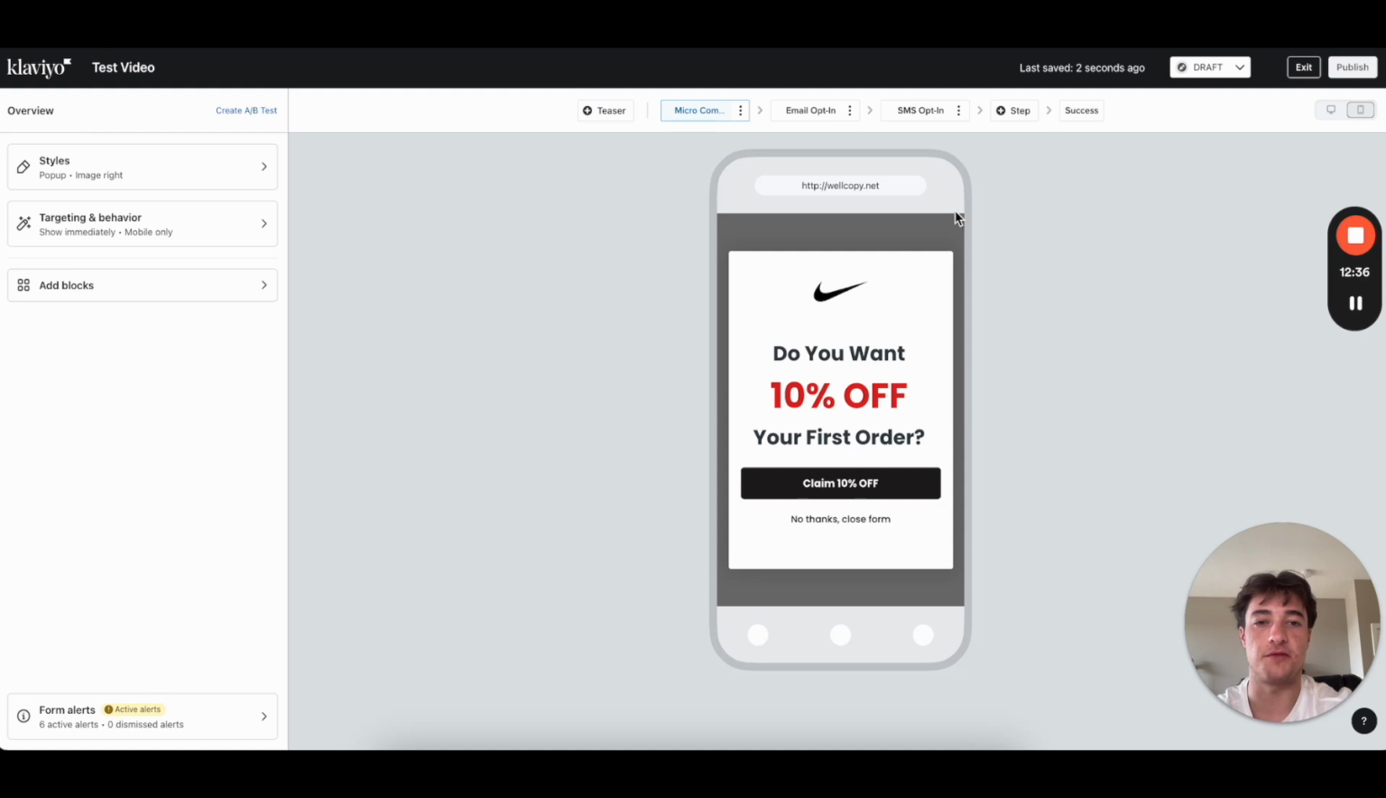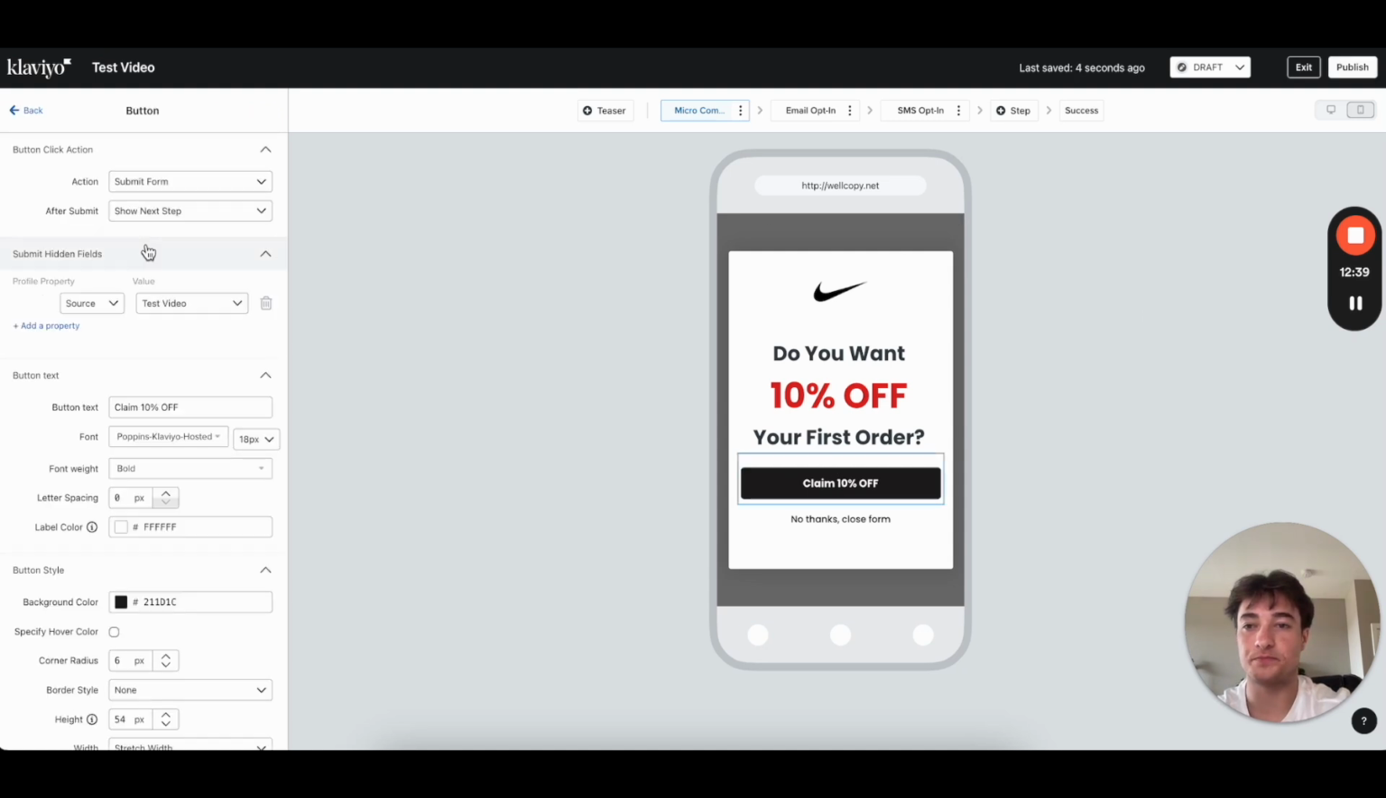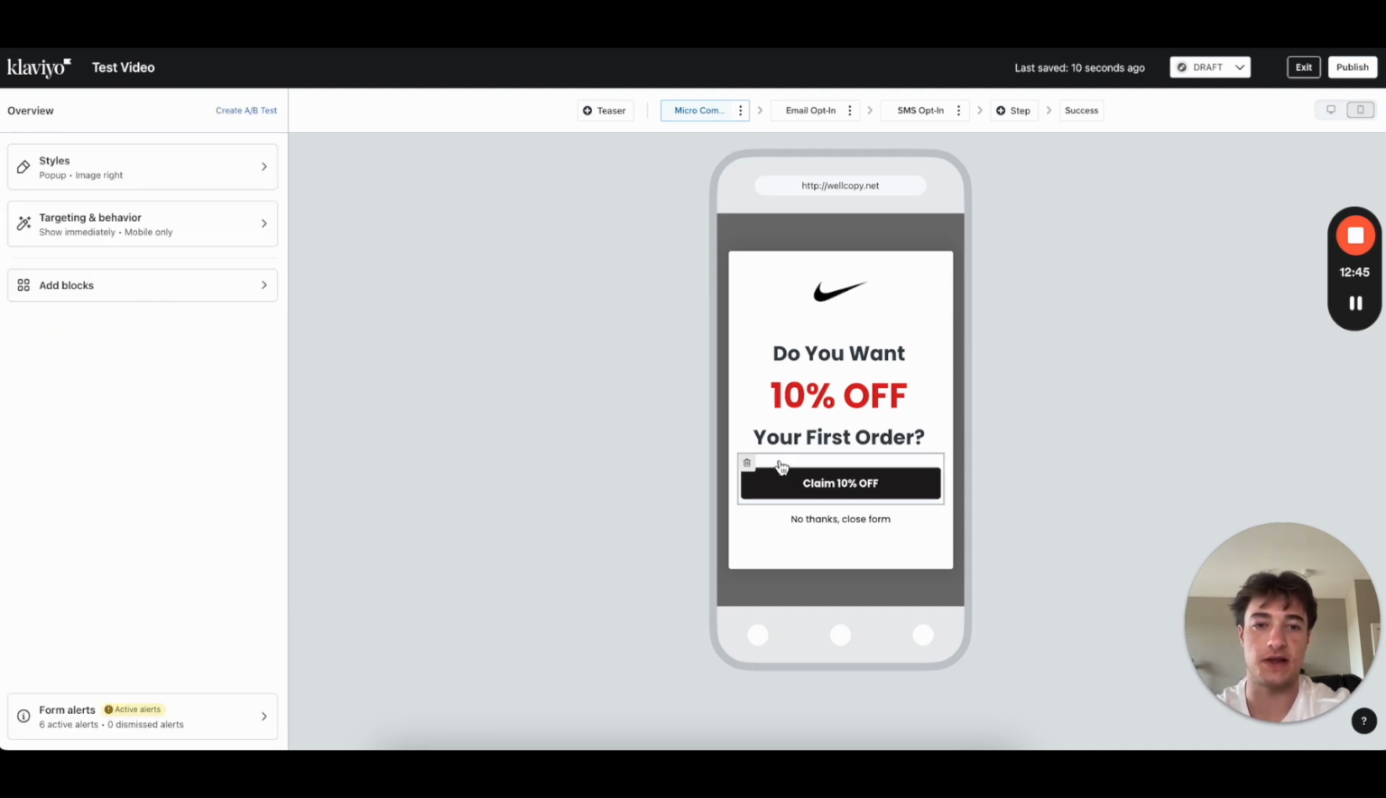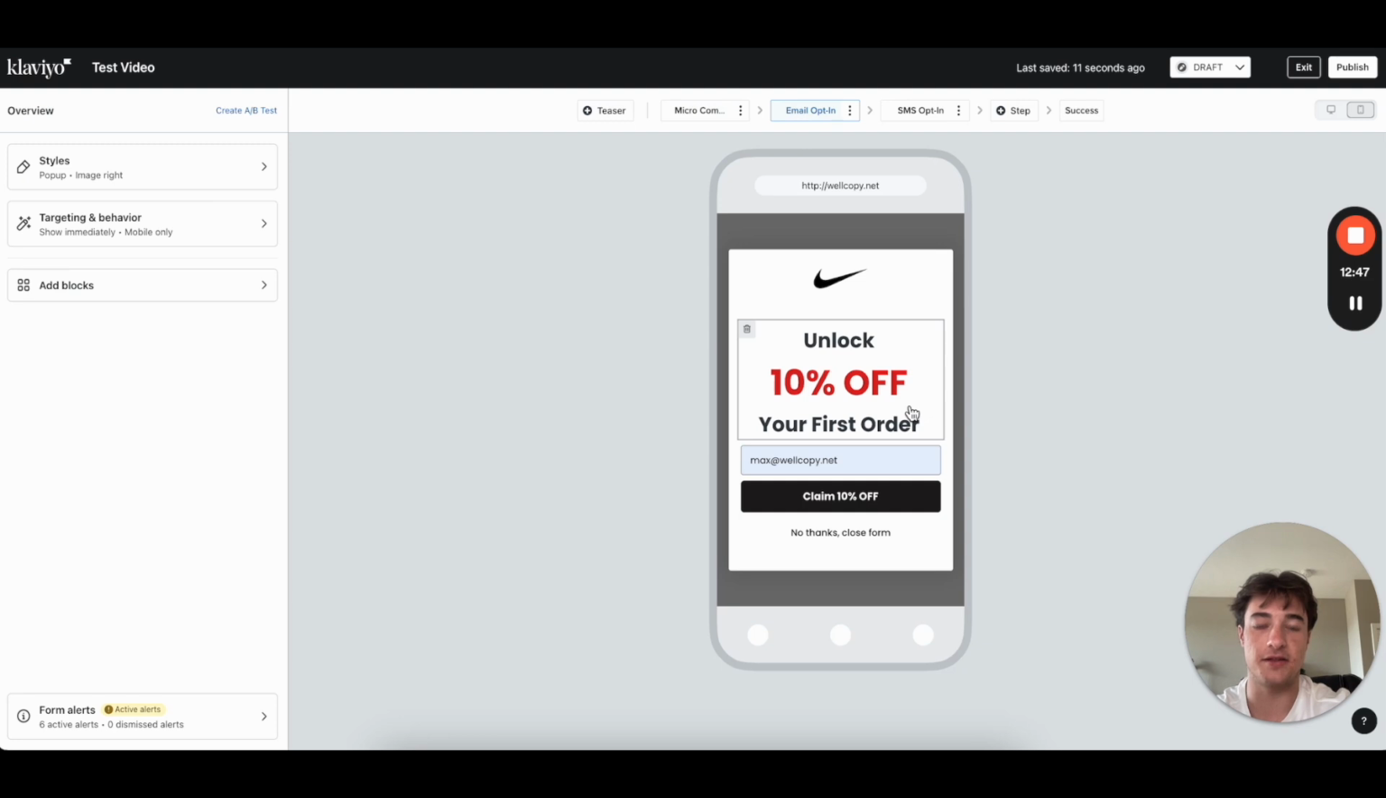Do you want 10% off your first order? Then if they say yes, which if you look at the button action, it says show next step. And so what happens is they're going to get this step, where they get unlock 10% off. What happens just with how people think is once they've committed to something, they're much more likely to follow through. And so with this, you can get higher submit rates. So that is very effective.